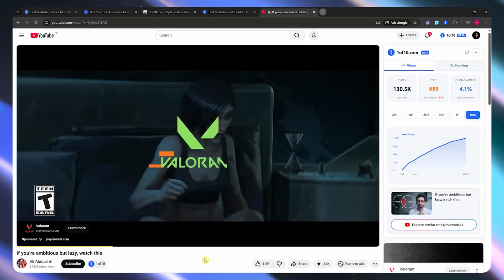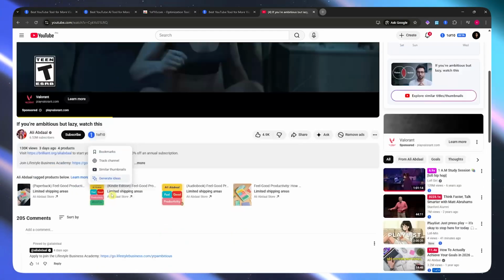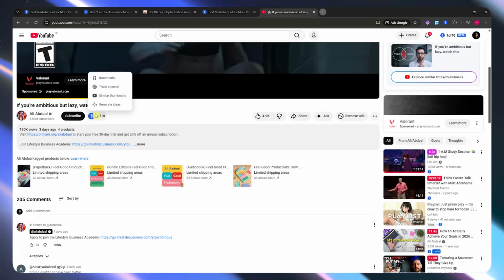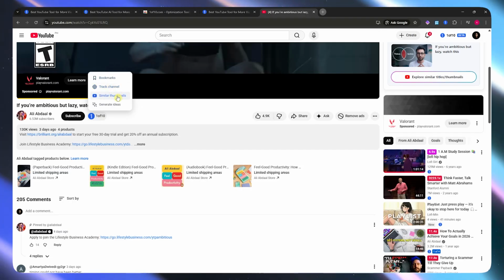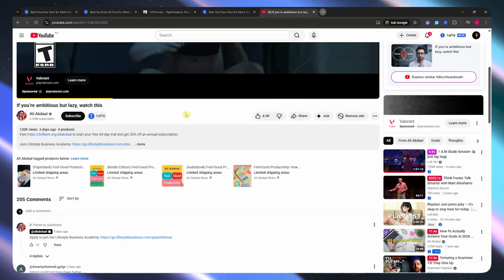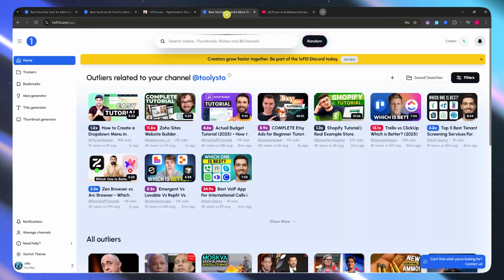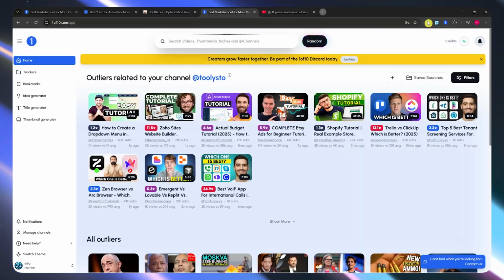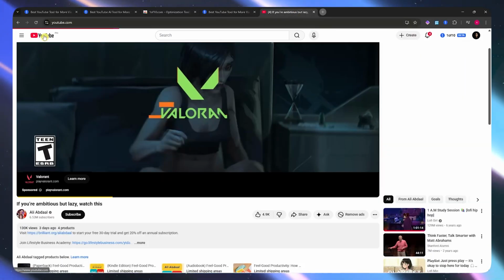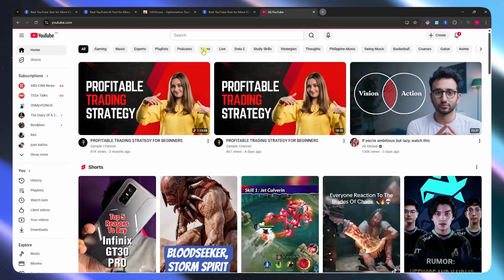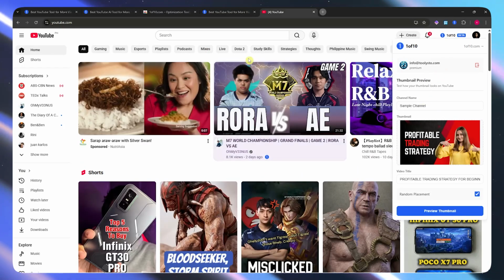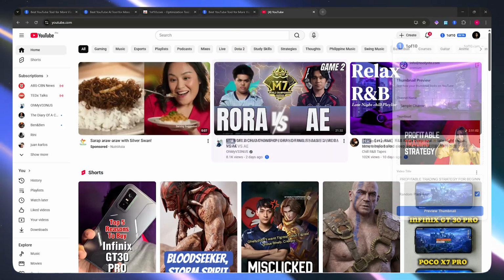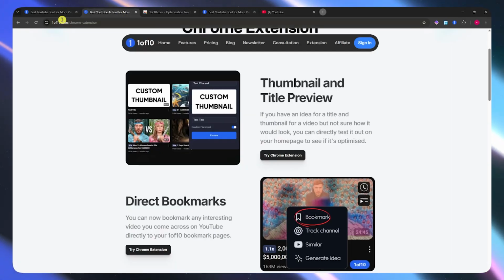And then next, we also have it right here. So basically the same thing. When you hover your cursor in here, you can see bookmarks, track channel, similar thumbnails, or generate ideas. So that's it for the YouTube extension here of 1 of 10. This is a very handy extension to have, especially if you have the premium feature here in 1 of 10. All right, so now let's go back into the 1 of 10 website.